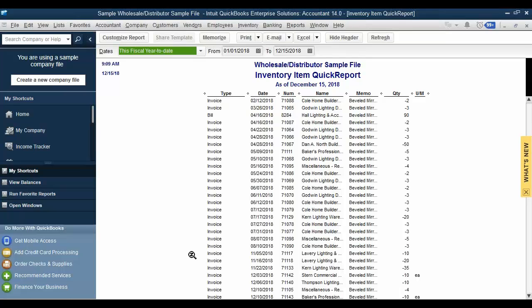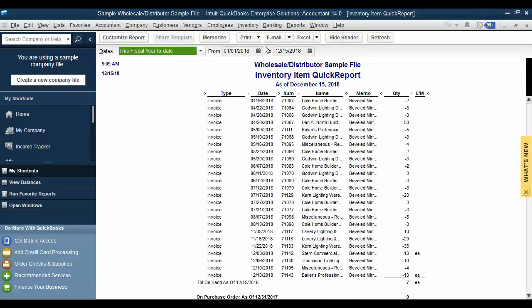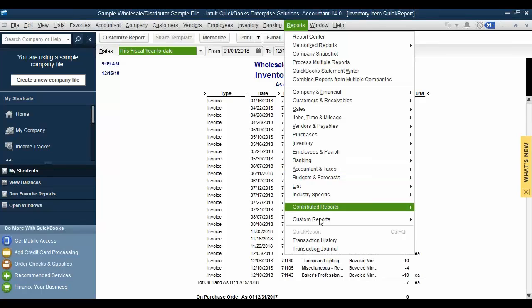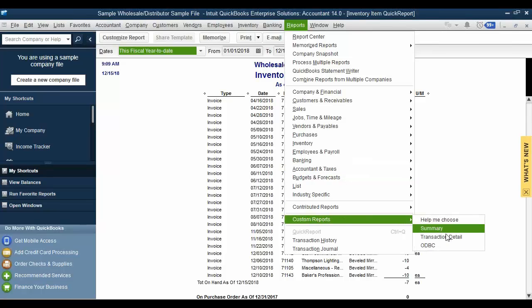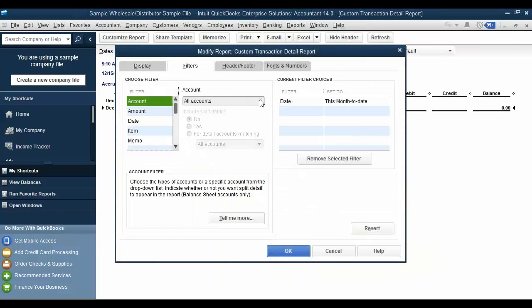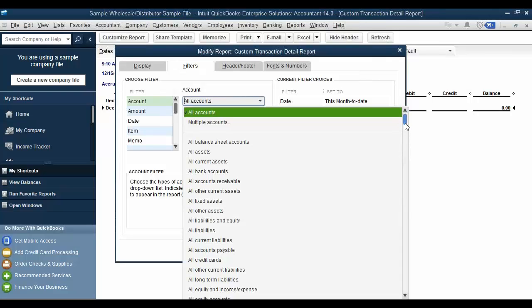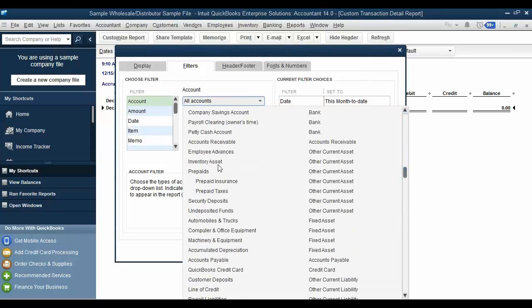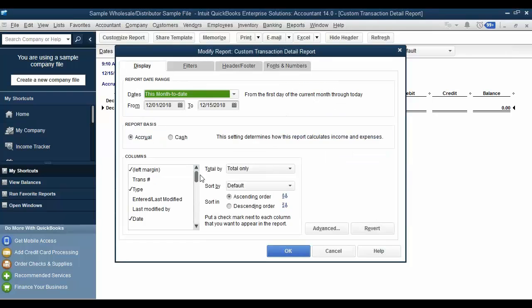So the best way to find that missing bill is with a custom transaction detail report. Now this is a very powerful report in QuickBooks that can help you find almost any information you're looking for. It's highly customizable. So if we go in here to Reports, Custom Reports, Transaction Detail, I'm going to set this report to filter for my inventory asset account. And I'm going to sort it by items. So select the item here, and sort by item.